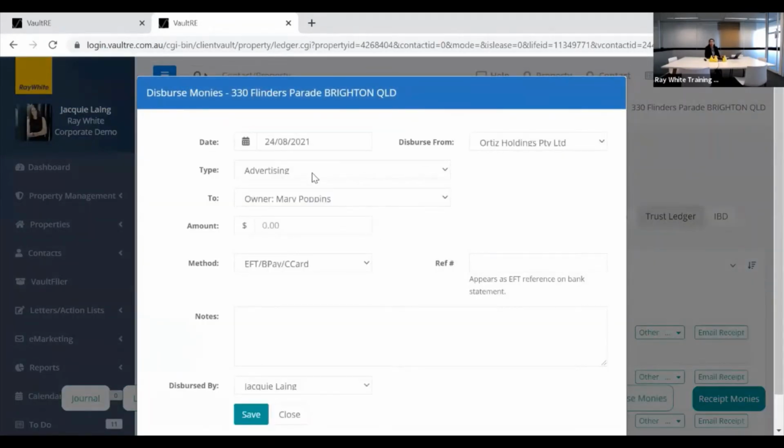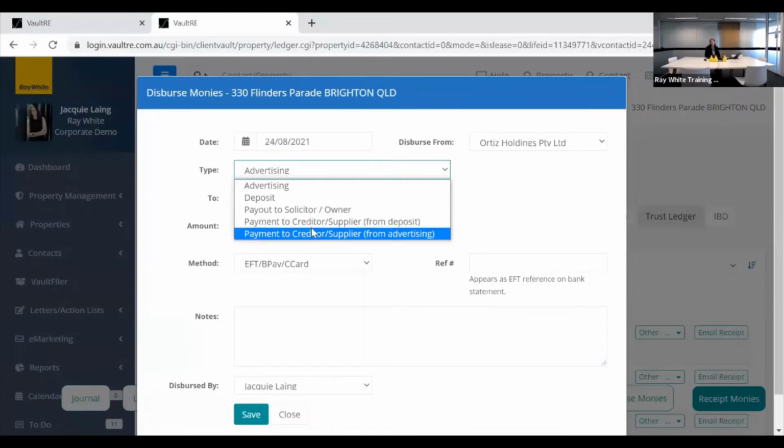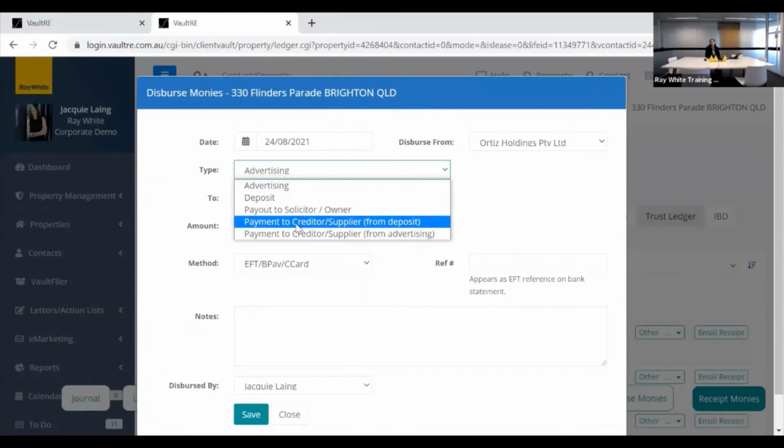We've got here the disbursement. Is it advertising? Is it a deposit? Is it a payout? So you'll see here there's some standard options where it knows exactly what it is based on what you're selecting.